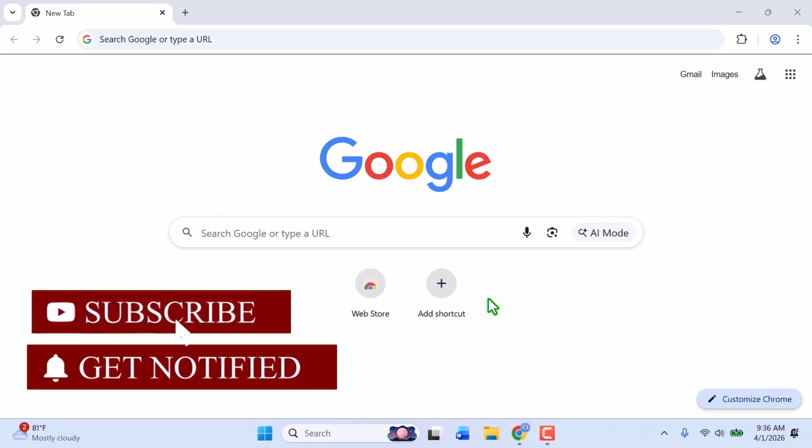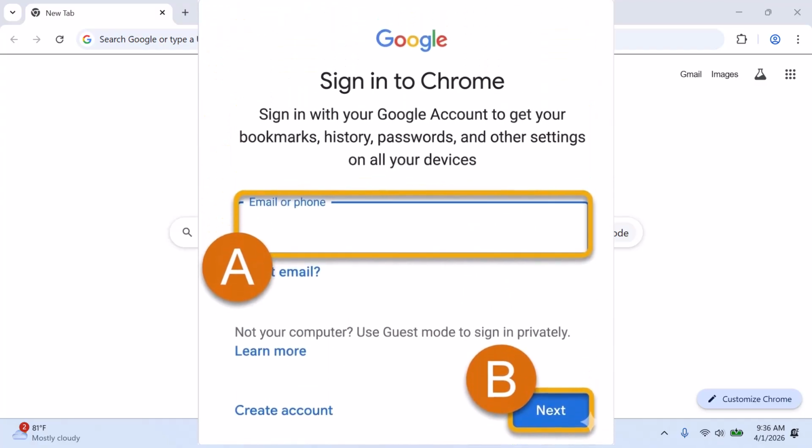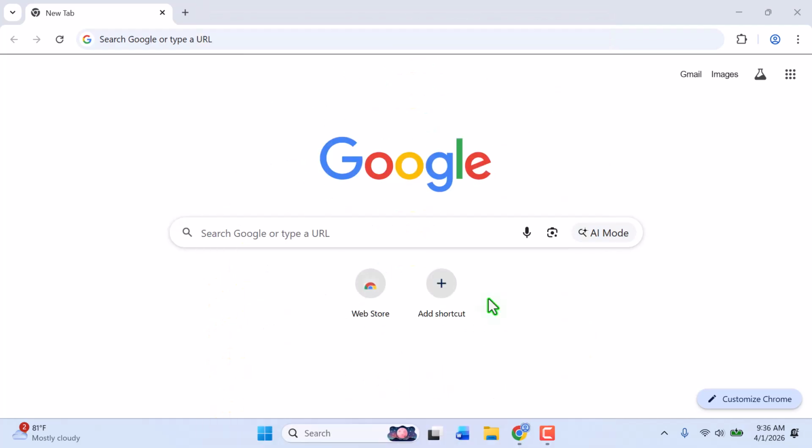Ready to unlock the full power of Google Chrome? Signing in with your Google account is actually very simple, and in just a few clicks, you'll have everything synced across your devices. All right, let's go step by step.